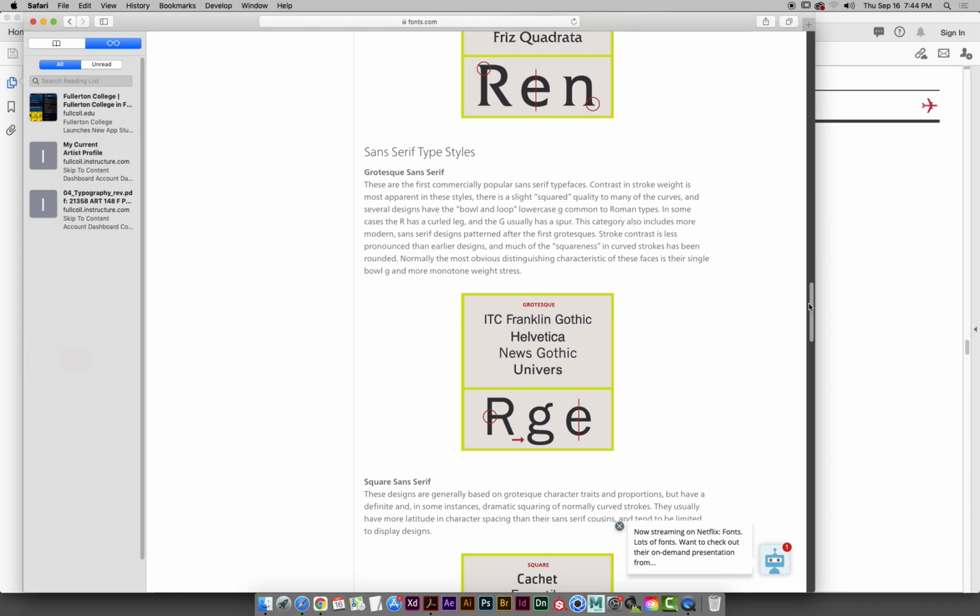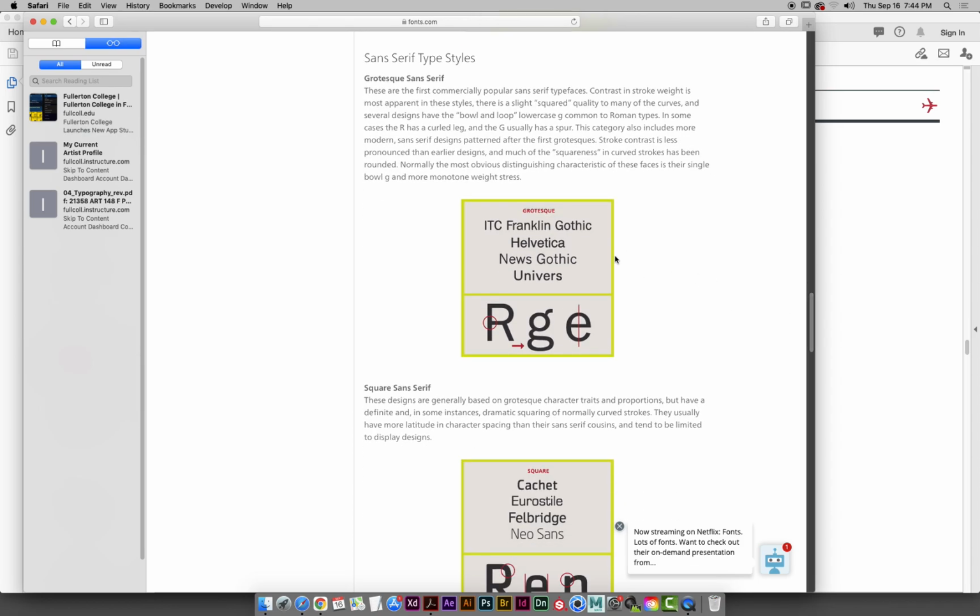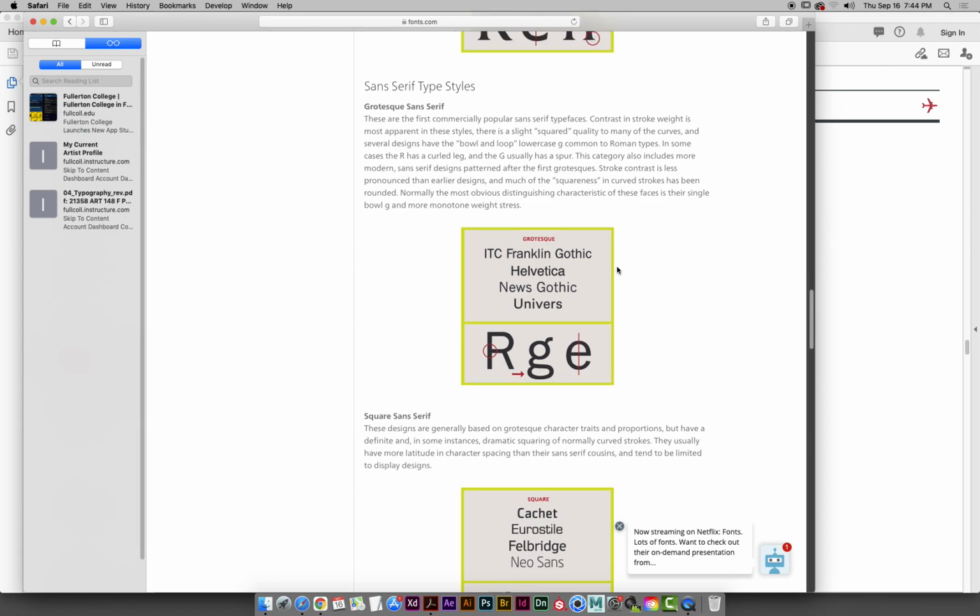And then we go into the sans serif type. So grotesque: Franklin Gothic, Helvetica, News Gothic, Universe. These tend to feel quite neutral. These are the first commercially popular sans serif typefaces. Contrast in stroke weight is most apparent in these styles. There is a slight squared quality to many of the curves, and several designs have the bowl and loop lowercase g common to Roman typefaces.